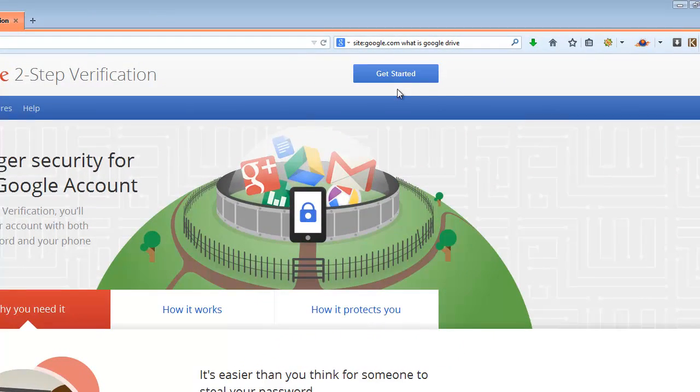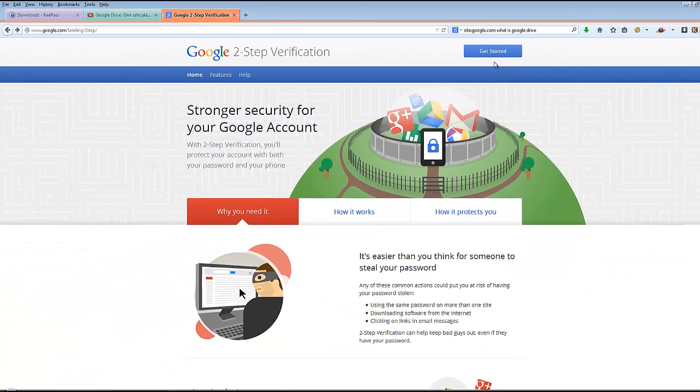Basically, the way it works is if you were to try to break into my Google account, even if you found out my username and my password, you'd still have to have my cell phone. I don't have to do it every time I log in because it recognizes my computer, which is an option that you have, so it's not super inconvenient.